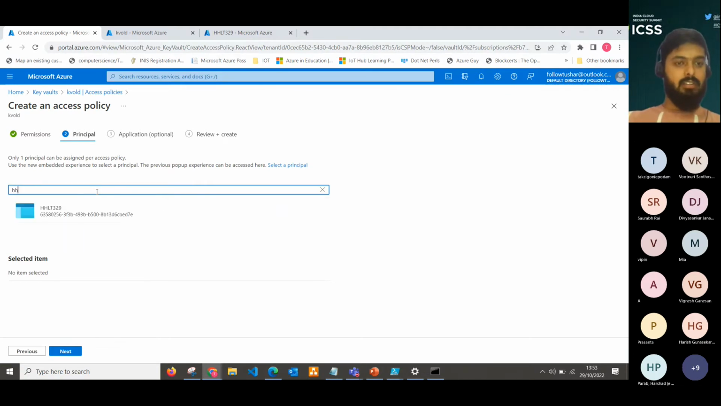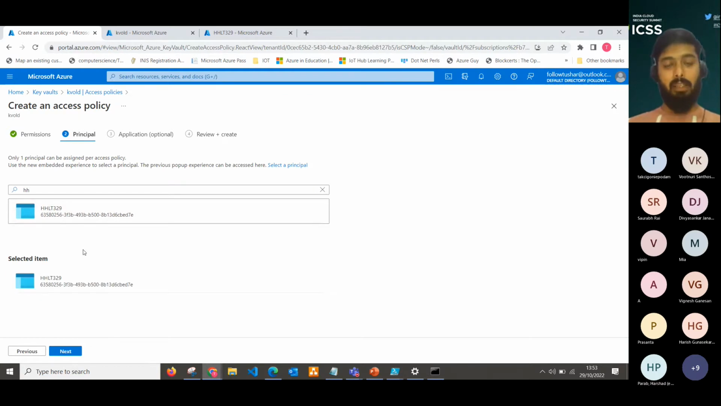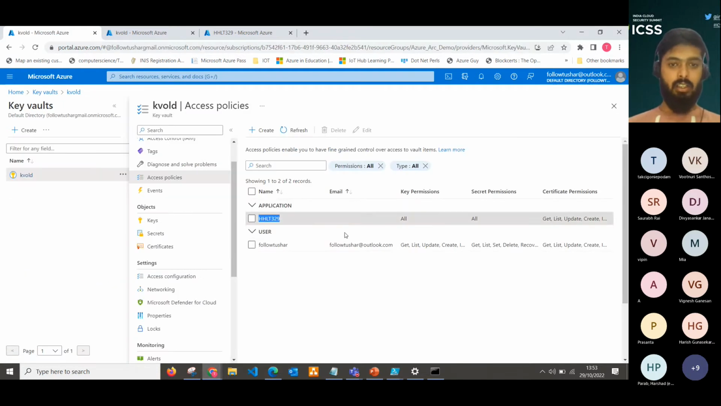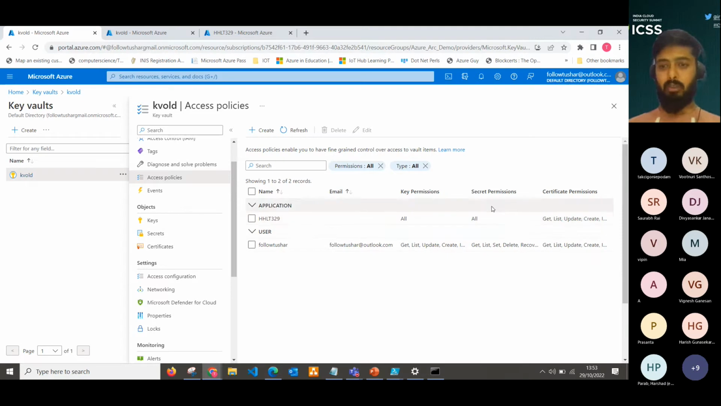So I'll just search for HSLT. You can see there is a specific ID, and you might see multiple over here. The ID can always be fetched with the resource graph, or with the PowerShell methodology, to find out the ID of your particular resource's managed identity. So you can pick this, and provide the access that you want. In my case, I have given all permissions to keys, all permissions to secrets, and some permissions to this one.